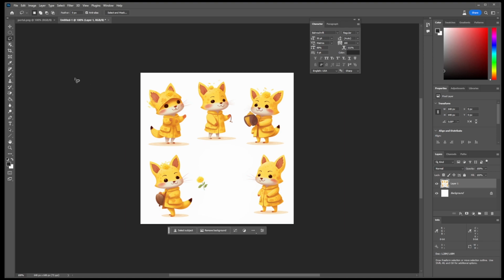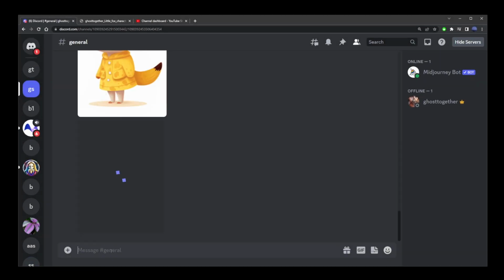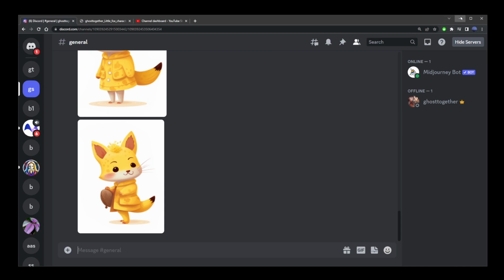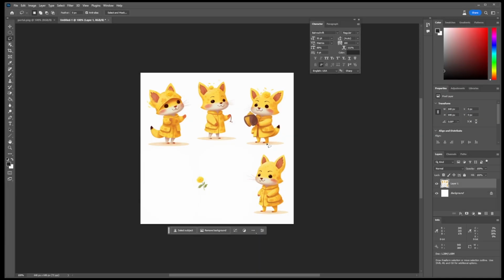Now minimize MidJourney and go back to the image in Photoshop and repeat this process for multiple characters on the character sheet. So cut them out, go back to MidJourney. Now for this tutorial, I'm just using this as an example. I'm going to use 3 images, but you can use a lot more than that.